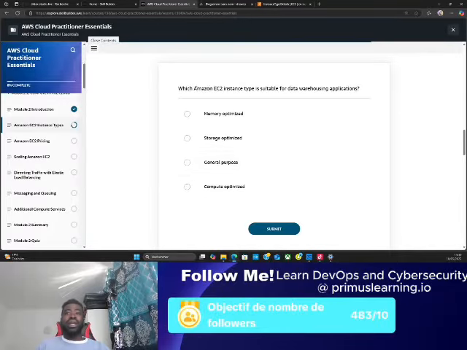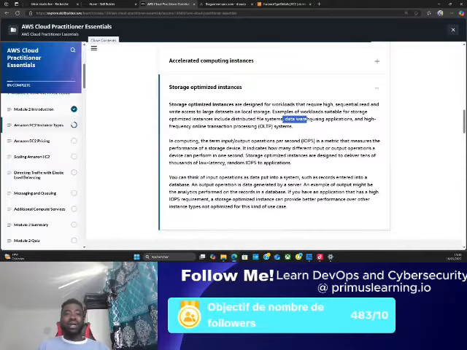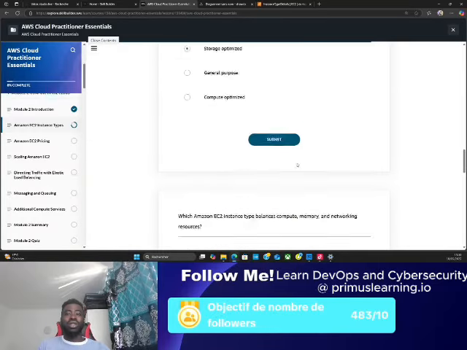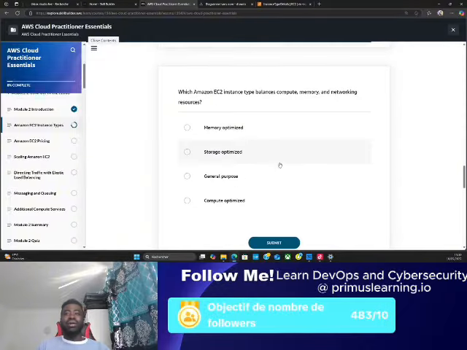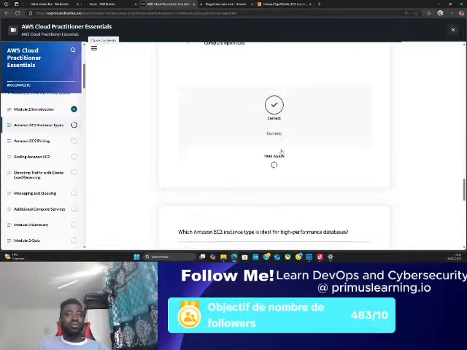Now, the question here: what EC2 instance is suitable for a data warehousing application? You see, this is for a data warehousing application. That is the storage optimized instance. So here the answer will be storage optimized, and that is correct. Now, which Amazon EC2 instance has a balanced compute, memory, and network? For balanced, we're talking about what? A general purpose instance, and you submit.